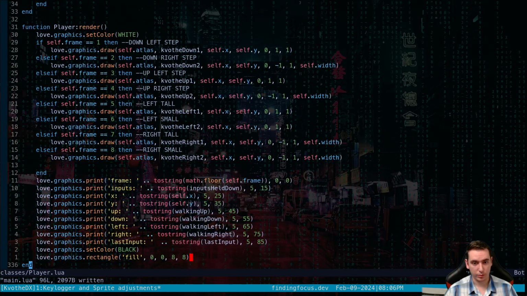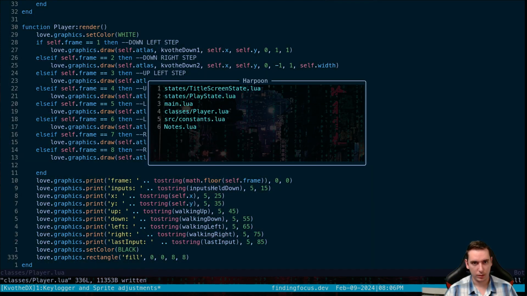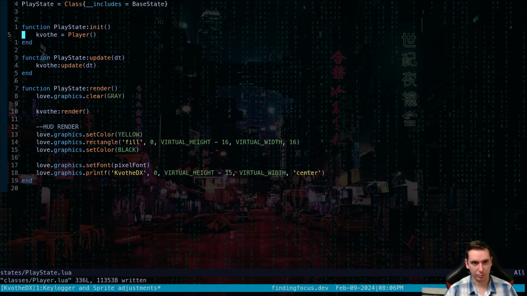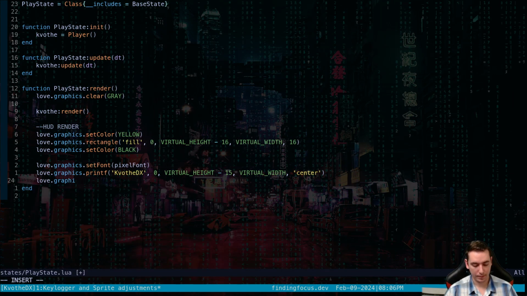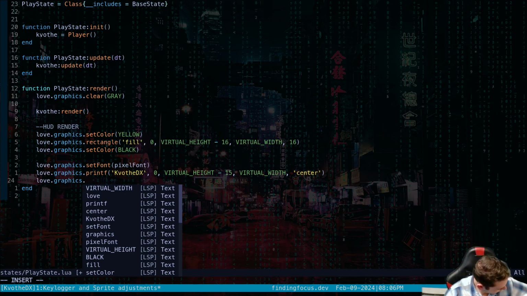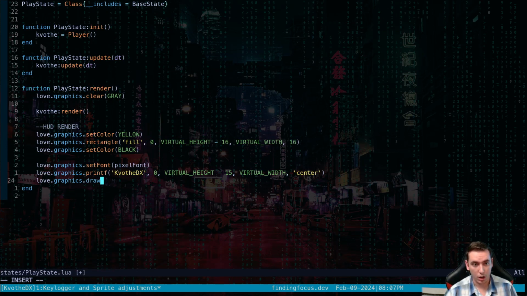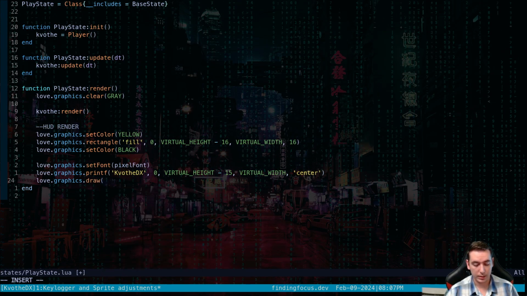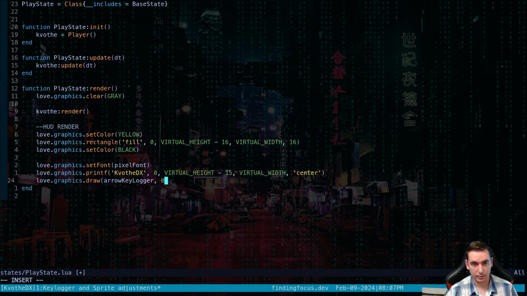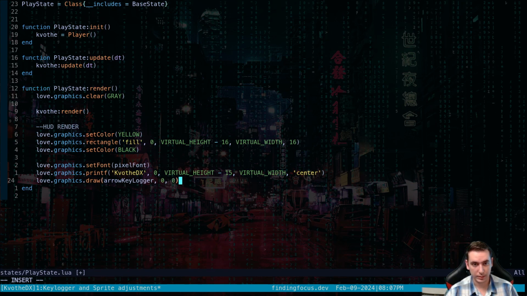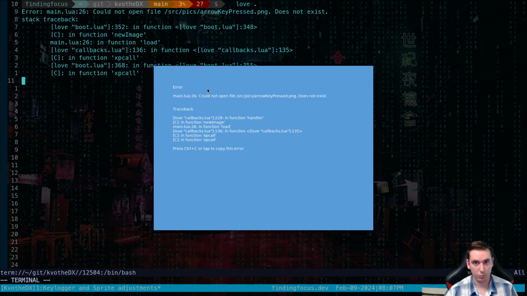For now, we'll just go into our play state. Actually, it shouldn't be in our player class. It should probably just be in our play state. So let's do this. We'll say love.graphics.draw, and what we want to draw is our arrow keylogger. And where we want to draw it is, for now, let's just get it on screen. So we'll see if that gets us our arrow key press. PNG does not exist.